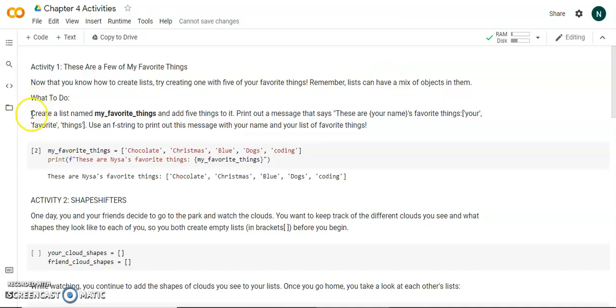What you are going to do is create a list named my_favorite_things and add 5 things to it. Then print out a message that says "These are" and then add your name, favorite things, and the list of your favorite things. Use an F string to print out this message with your name and your list of favorite things.